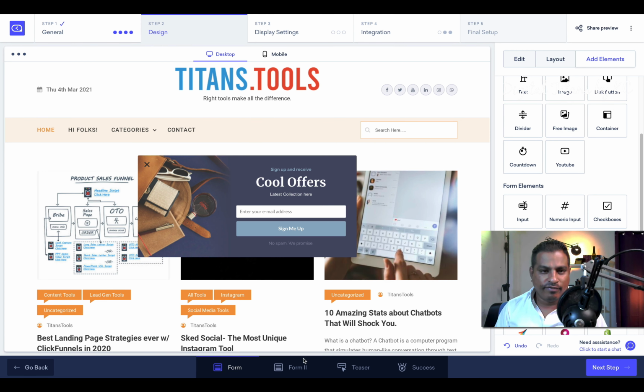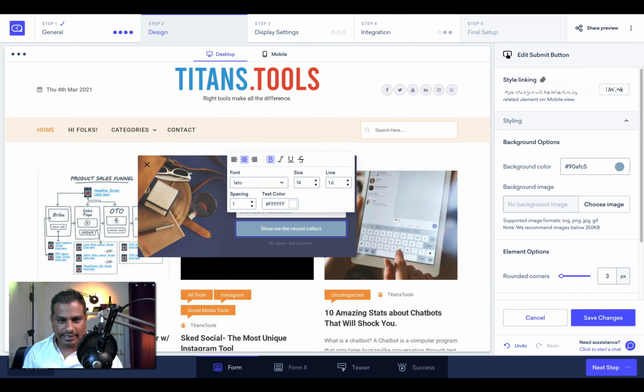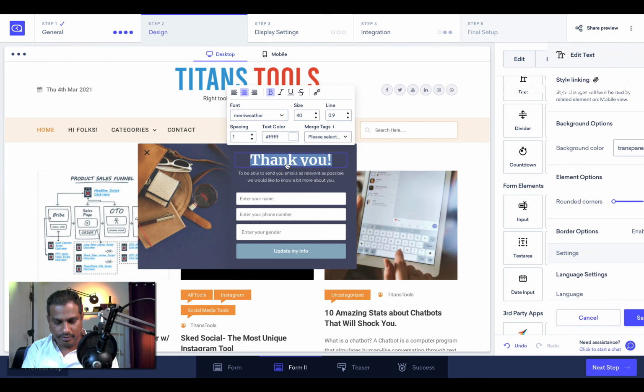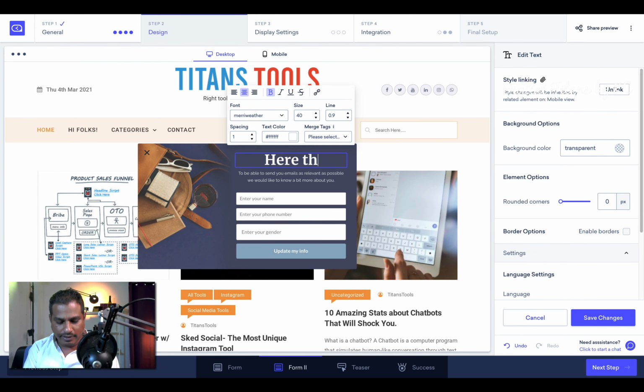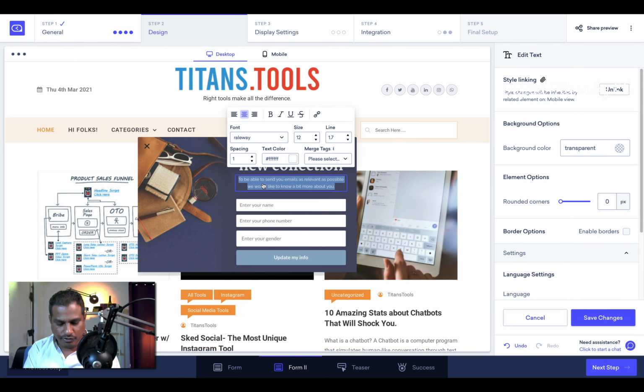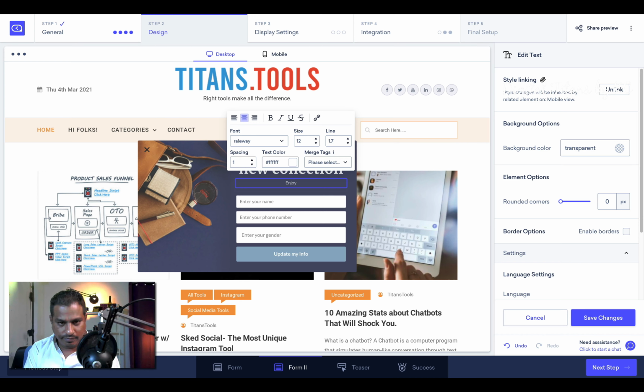And then there's a second form, this is a multi-level pop-up, right? And this is where I can send them to the next stage, which is the form 2. Okay. So this is a multi-level pop-up. You can say here is the new collection. Reduce the font size because this is kind of big. All right. And you can say enjoy, explore, shop, enjoy.